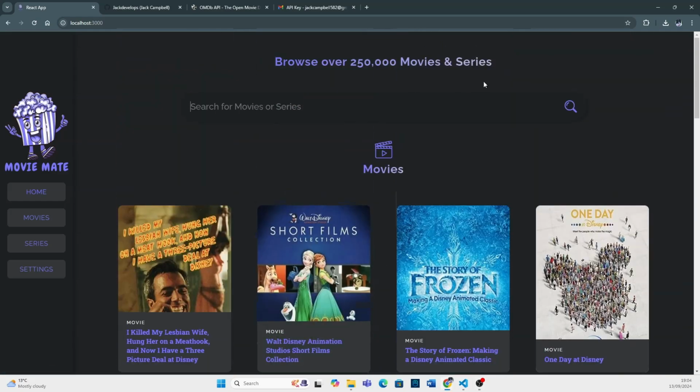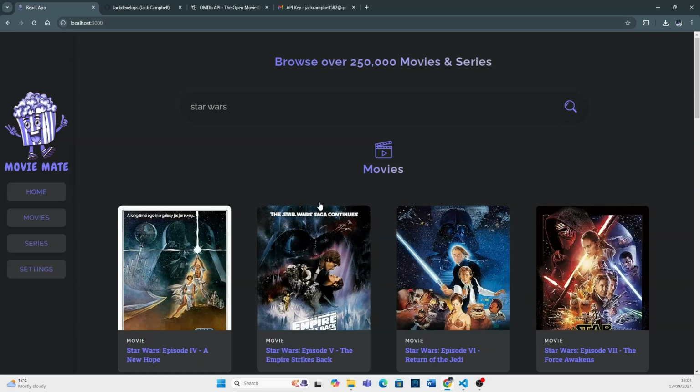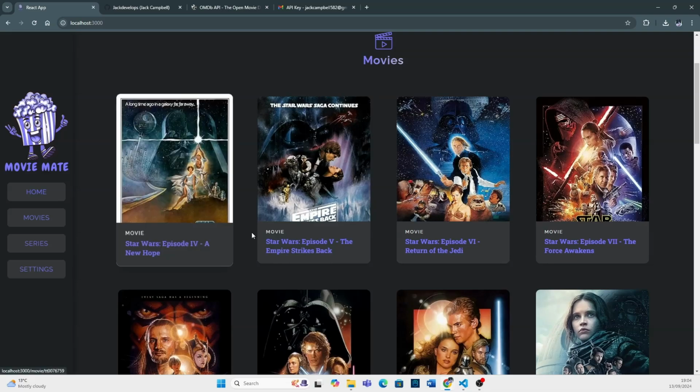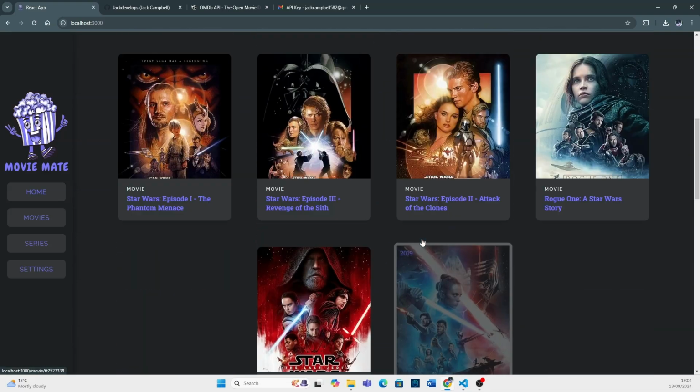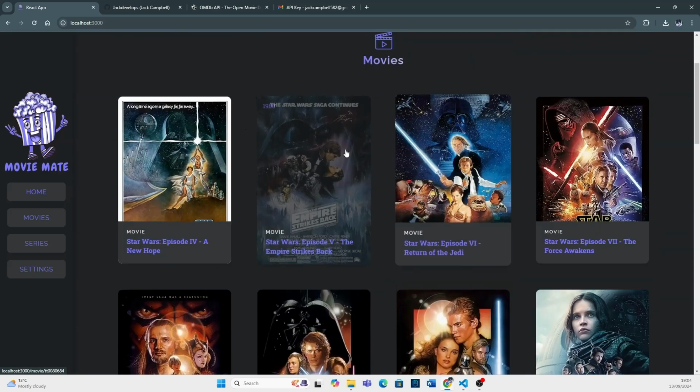Then say you want to look for something more detailed. Let's say you want to look for, I don't know, Star Wars. If you hit search, it shows you, this is on the homepage by the way, the movies section. So it only shows anything with movies, and then below is the series. And if we go on, as you can see, there's a hover effect as well.